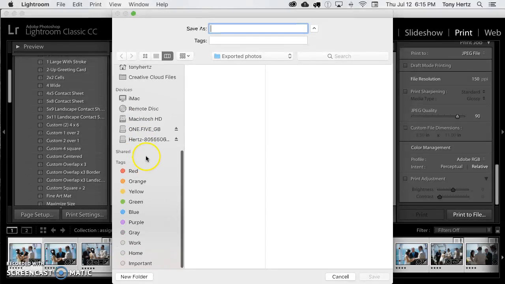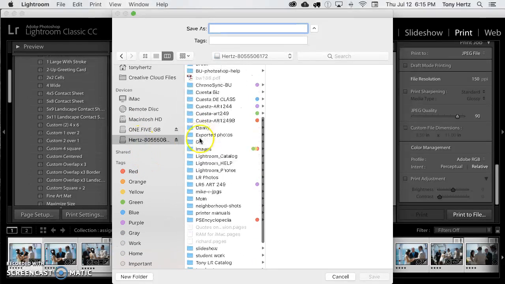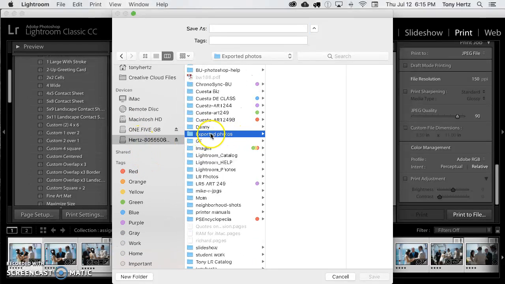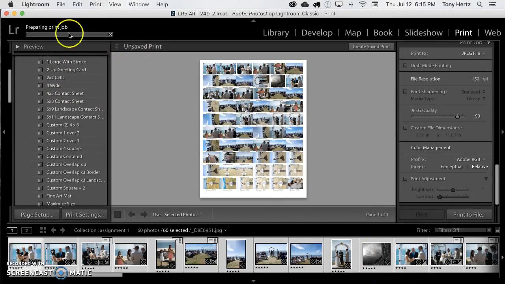Come down here to your external hard drive. I already have a folder called Exported Photos. So that's where I'll put the pictures that I export out from Lightroom. Type in your assignment number, 01, and then a dash, and then your last name. Of course, if it's assignment 2, you'll type in 02 and your last name. Now I'll click on Save. It's going to go into that Exported Photos folder.